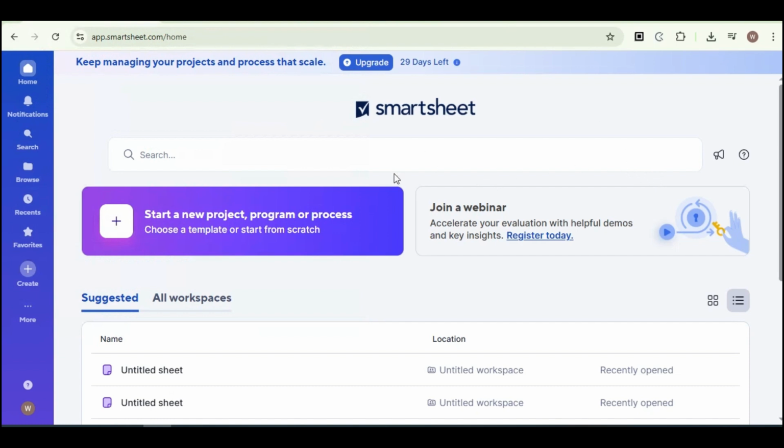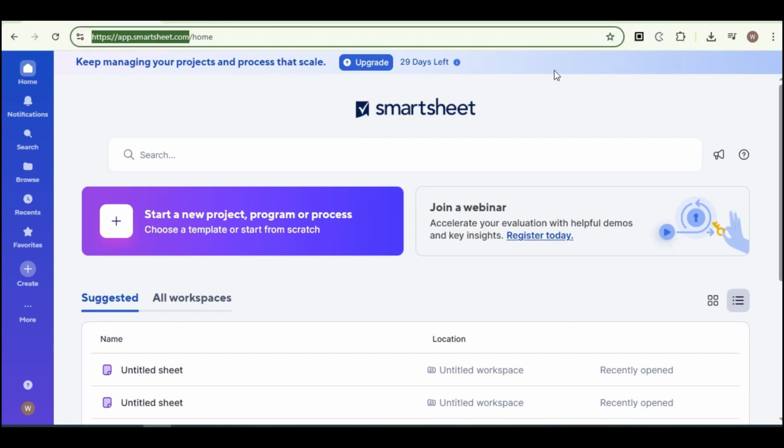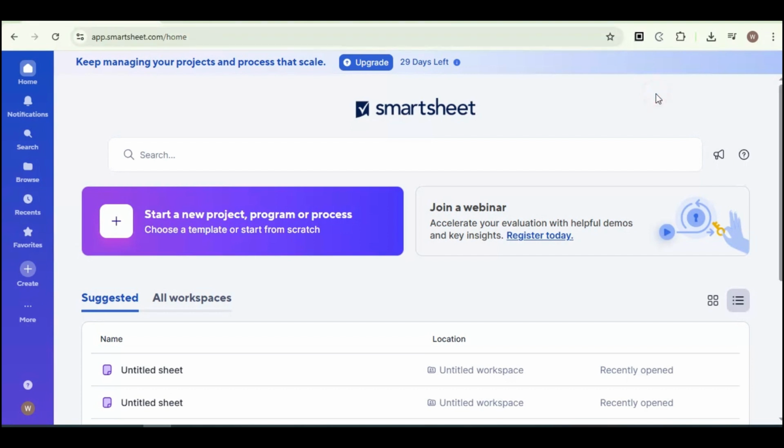First, open your web browser and type in app.smartsheet.com and log in to your Smartsheet account. Once you're inside your main dashboard, simply focus your sights on the left panel and click on the plus icon right here to create a new project, program, or process.